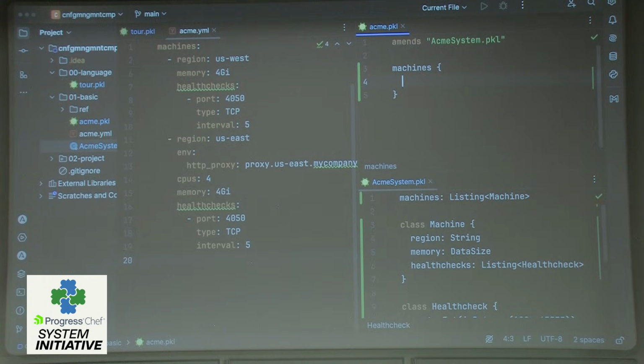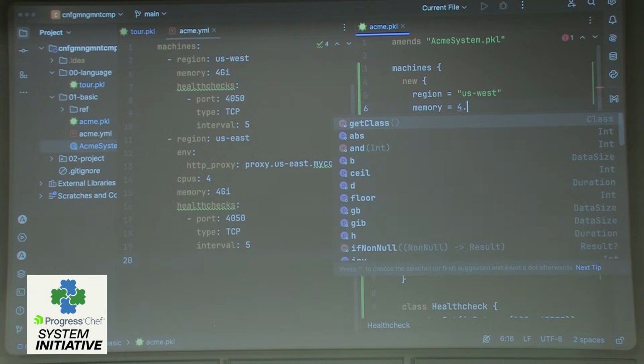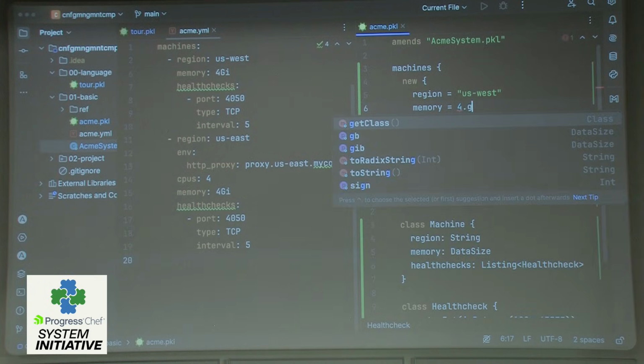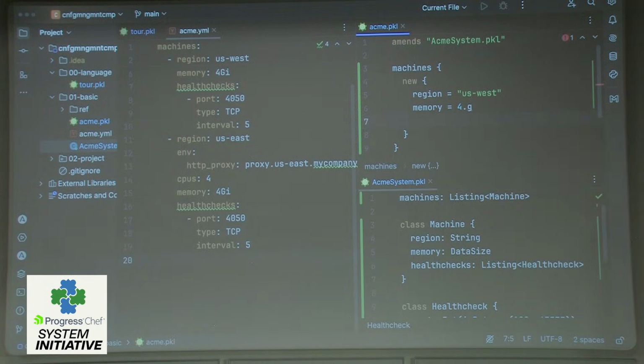So I can add a few machines. First machine, US West, it's got memory. I tried to use a string, and Pickle told me no, that wasn't allowed. Isn't that delightful? I'll do that again. I so want to go back to base 10.